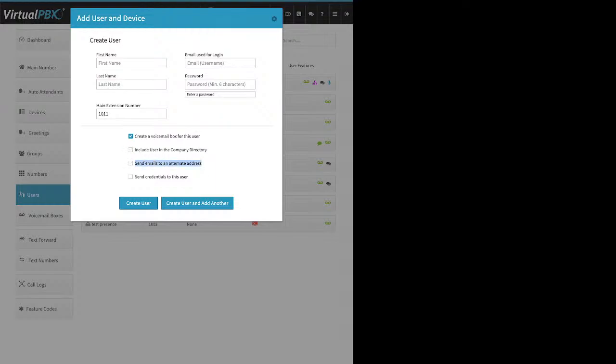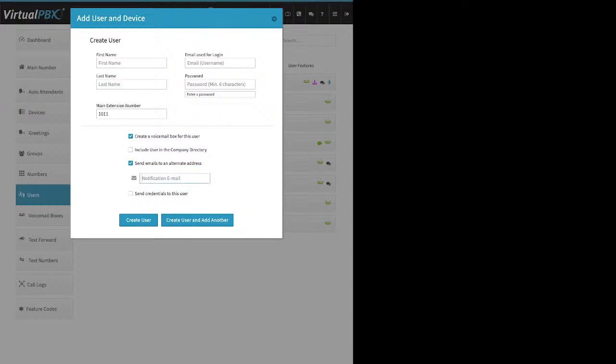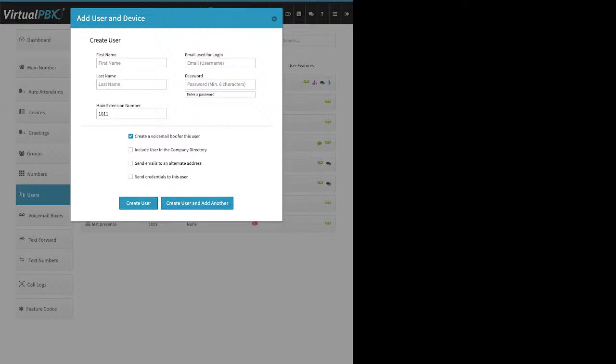This is an option to send emails to an alternate address. So if you don't want the communication from the system to go to that email address used for login, let's say you set up a dummy email address for whatever reasons, you click a box here and then enter a second email address in this field, and that's where the system communications will go. Again, you can change this at any time.